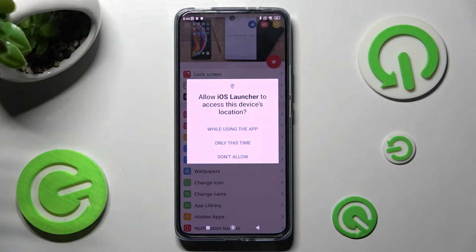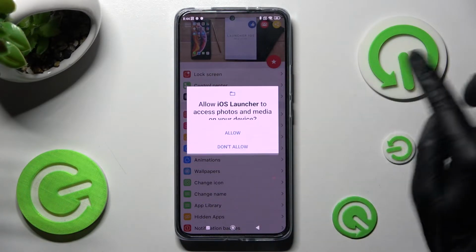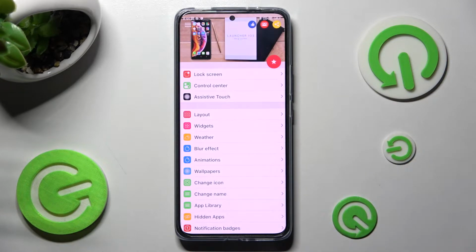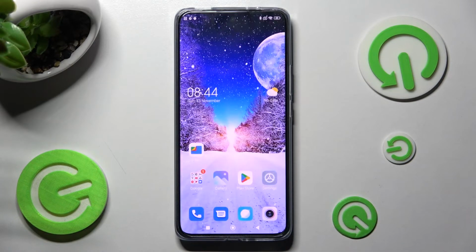Now you need to choose while using the app or only this time, and select Allow in all the other pop-ups. Then swipe up from the bottom of your screen and tap on Home button.